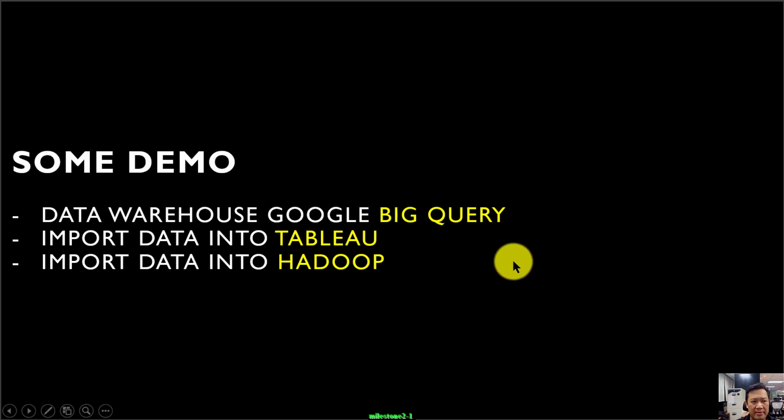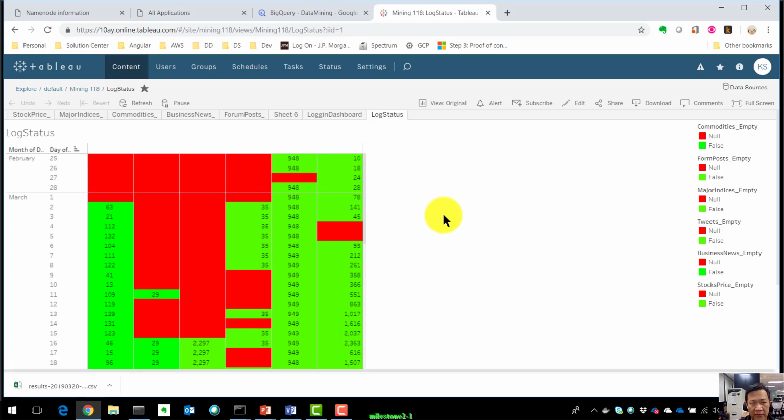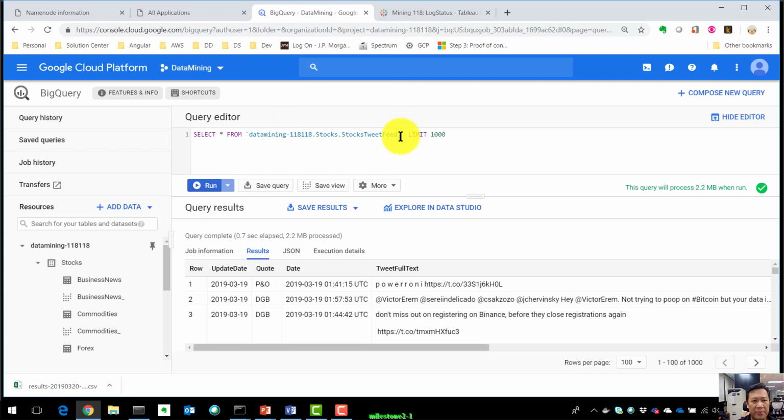Now let's dive in. I'm going to show you what Google BigQuery looks like, how we pull data into Tableau, and we also demonstrate how we can put some data into Hadoop for our future consideration. Maybe we want to try out Hadoop data warehousing. Okay, let's jump into the website and look at Google BigQuery. I already opened it up.